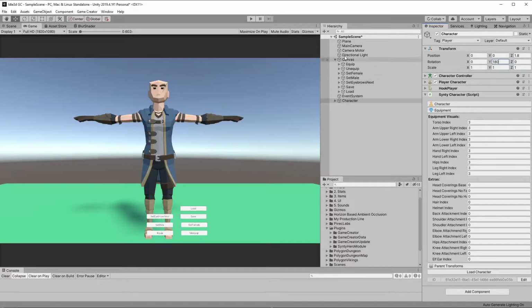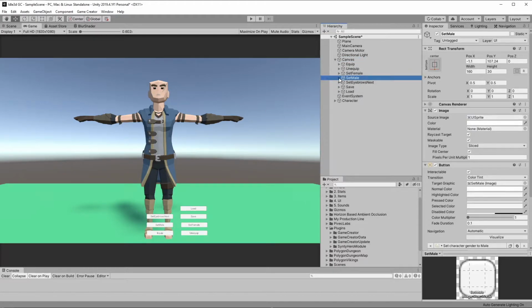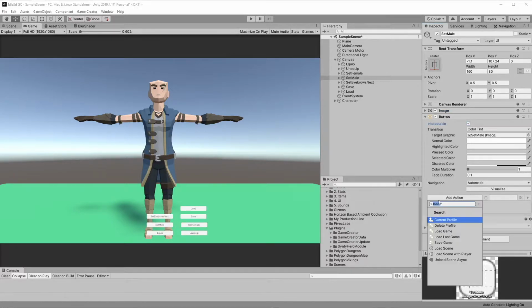I just prepared this canvas here and some actions already, and I will quickly go through them with you. I have this button, set male and set female. This is just a basic Game Creator button. You have these actions here, and I have this action, set character gender to male. Let's just delete that quickly so you can see how you can also find that.